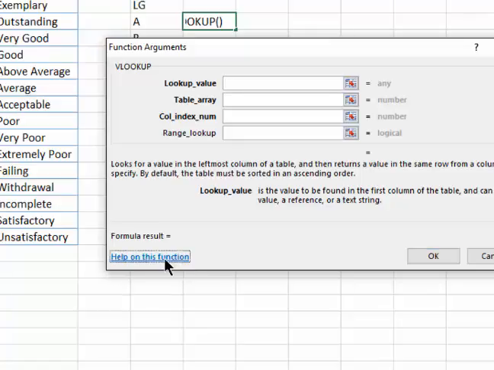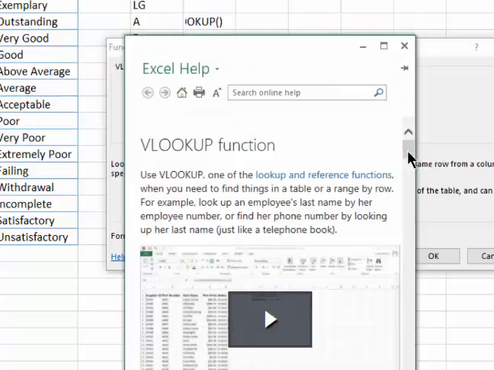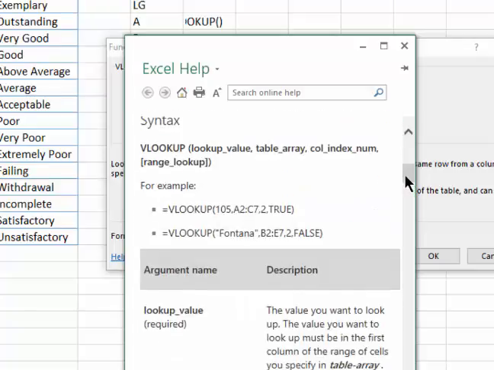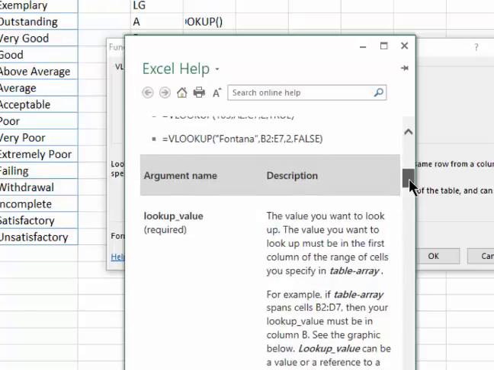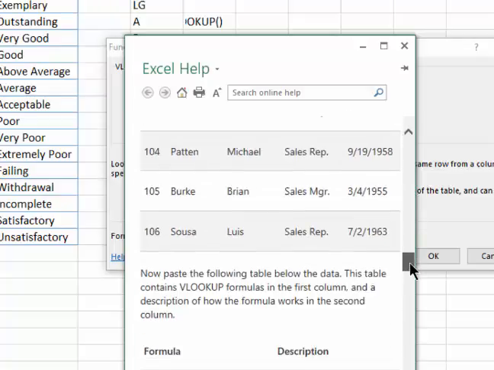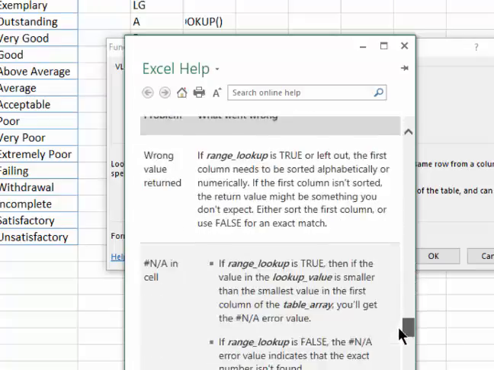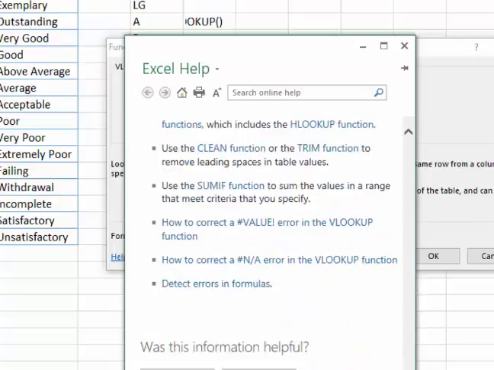If you click on Help, it'll go out to the web, and you can actually see there's some videos that you can find on Vlookup. It'll actually give you some information on how to use it and what's required, and in fact it's a pretty useful tool, and actually gives you some examples on how to use it.